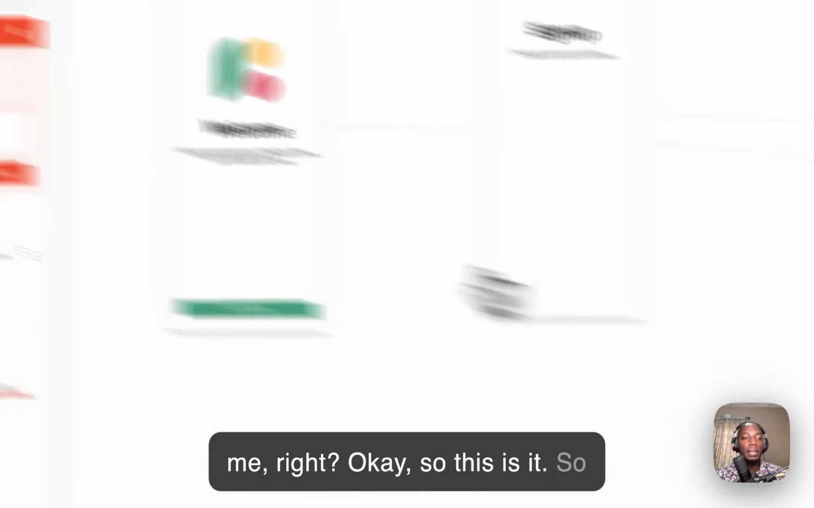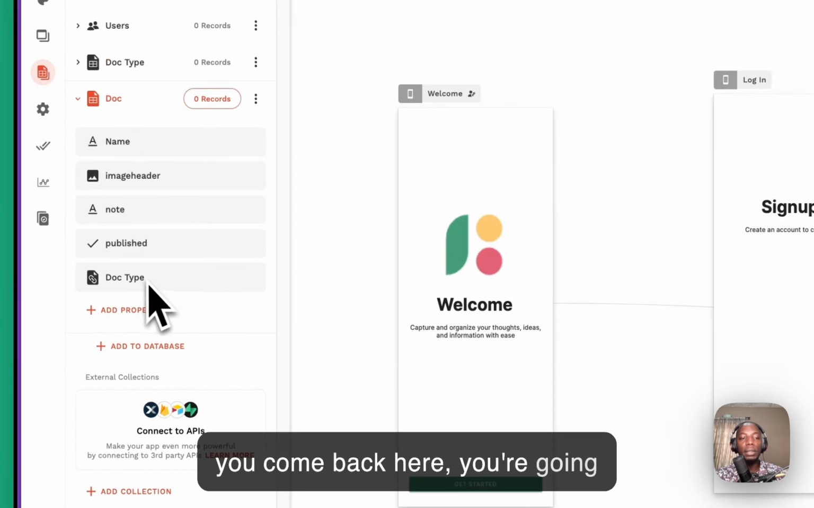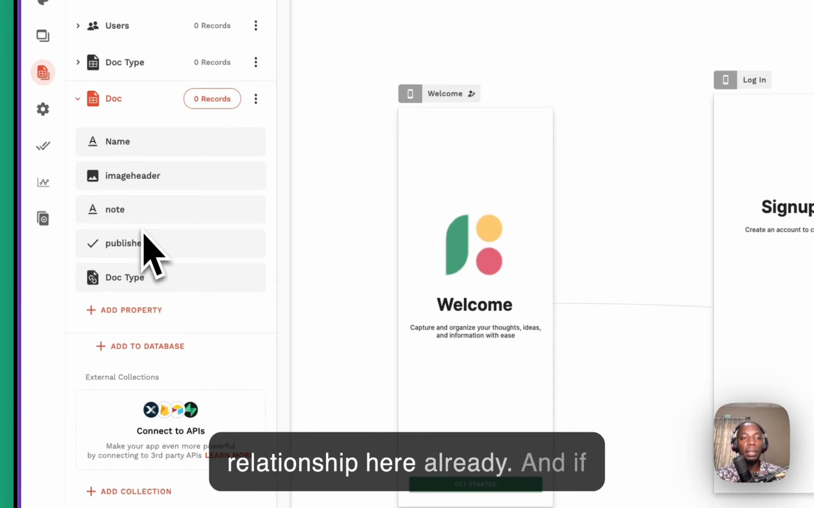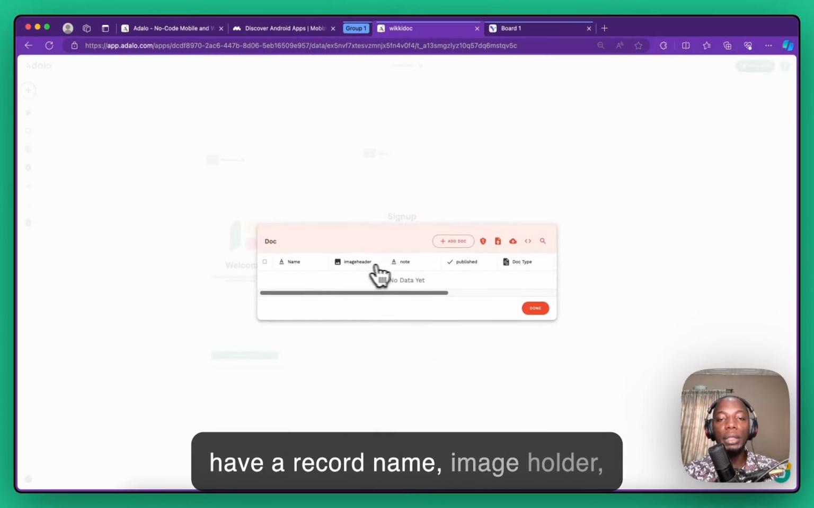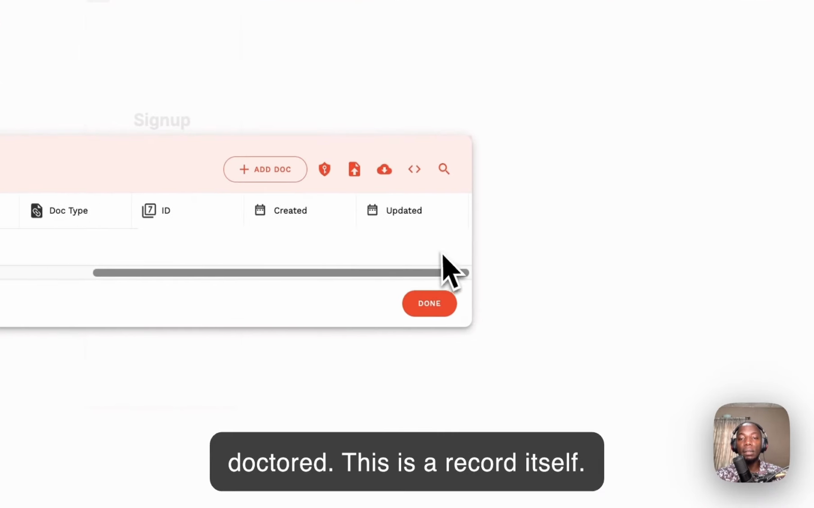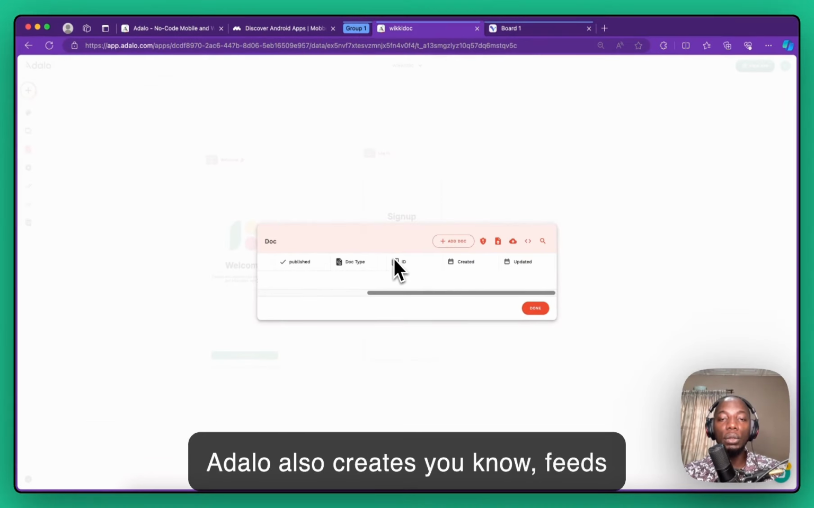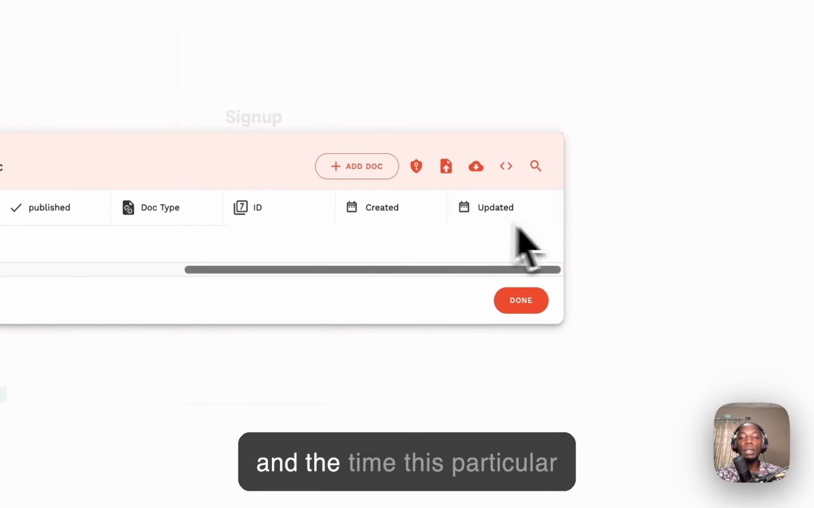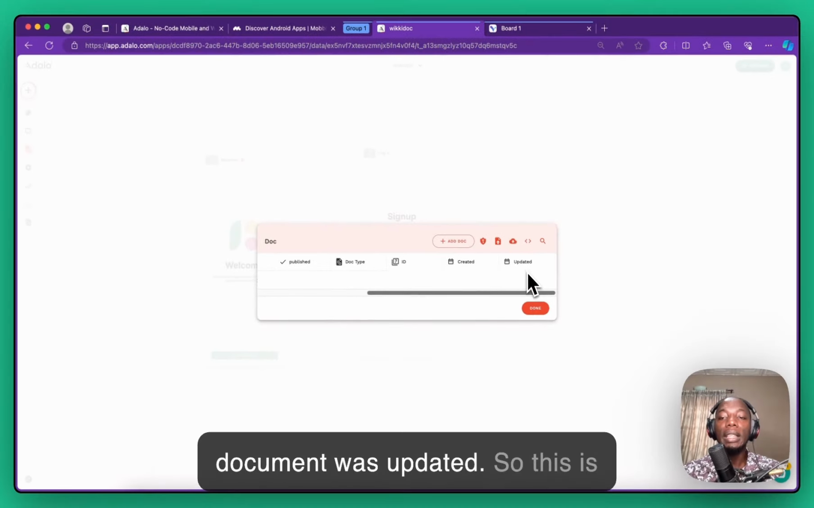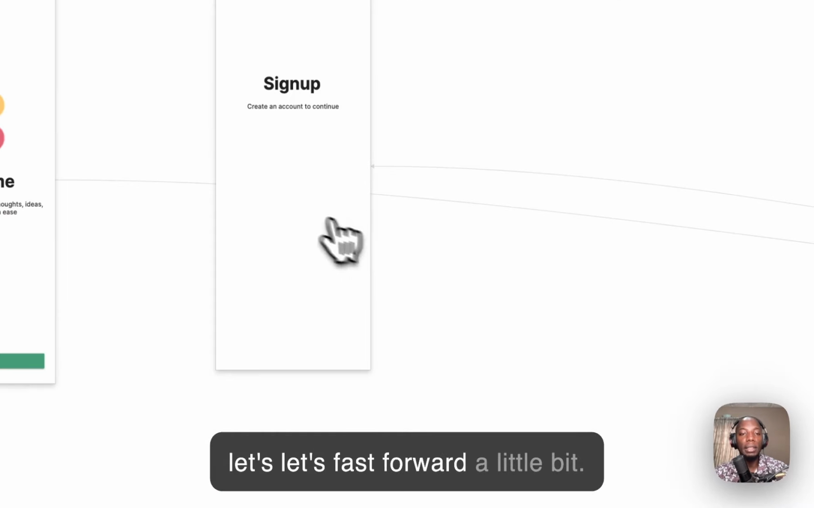Okay, so this is it. So we're going to say doc. But if you come back here, you're going to see that we have this relationship here already. And if you click into this, you will see we have a record: name, image folder, image header, note, published, and doc type. This is a record itself. That's the way it's created. And Adalo also creates fields that you can't see, but you can use, like the document ID, created time, and the time this particular document was updated. So this is created by Adalo itself, right? So let's fast forward a little bit.